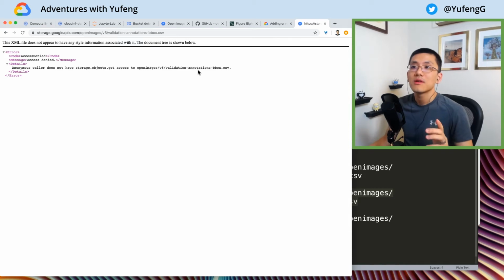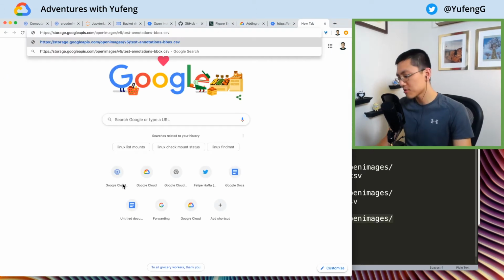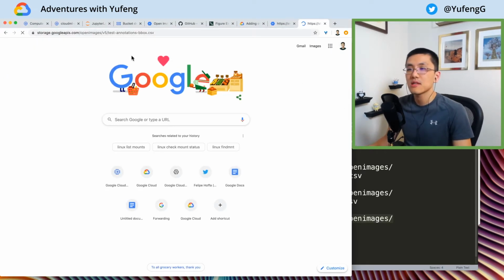options. So it either doesn't exist, or it specifically says I don't have access. This suggests that it exists. It's not a does not exist. It's an access denied error, and I bet this one might yield a similar thing. Well, let me try V5 first, right? V5, this is where the test annotations are.